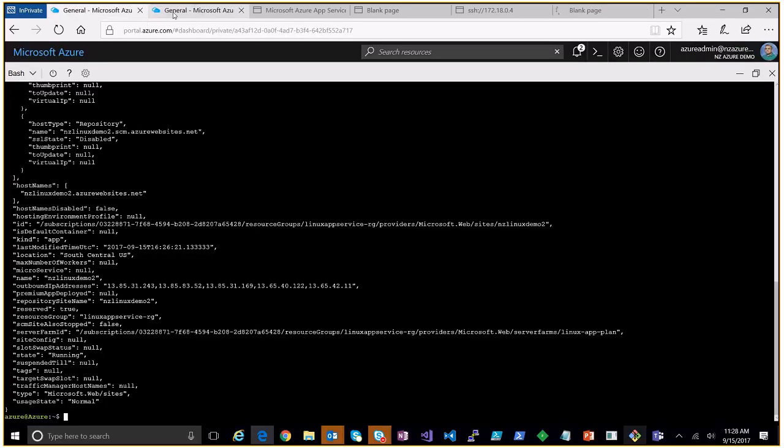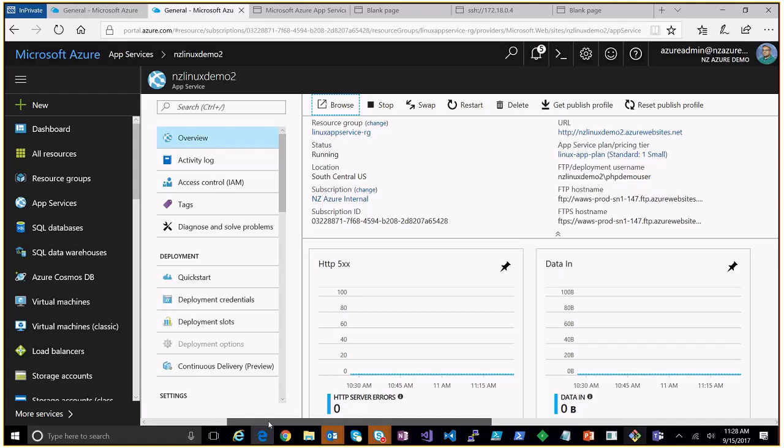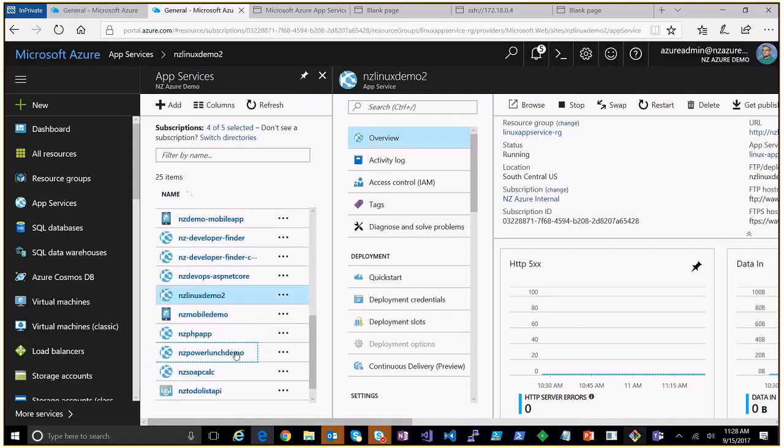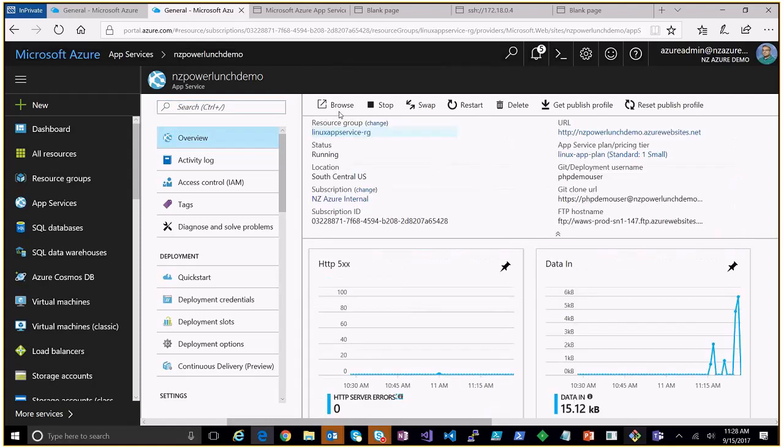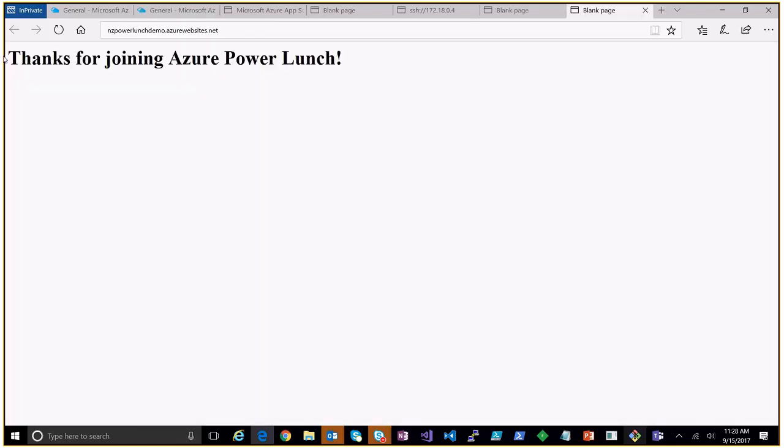In the meantime, while this page is loading, I'm going to go back here and look at our Power Lunch app, and just show you that this app is also ready to go. If I browse, it says, thanks for joining Azure Power Lunch. That's the text that we had, and it shows up. And this is our container app that we deployed. Remember, both of them are running in Linux, and that's the option that you have.